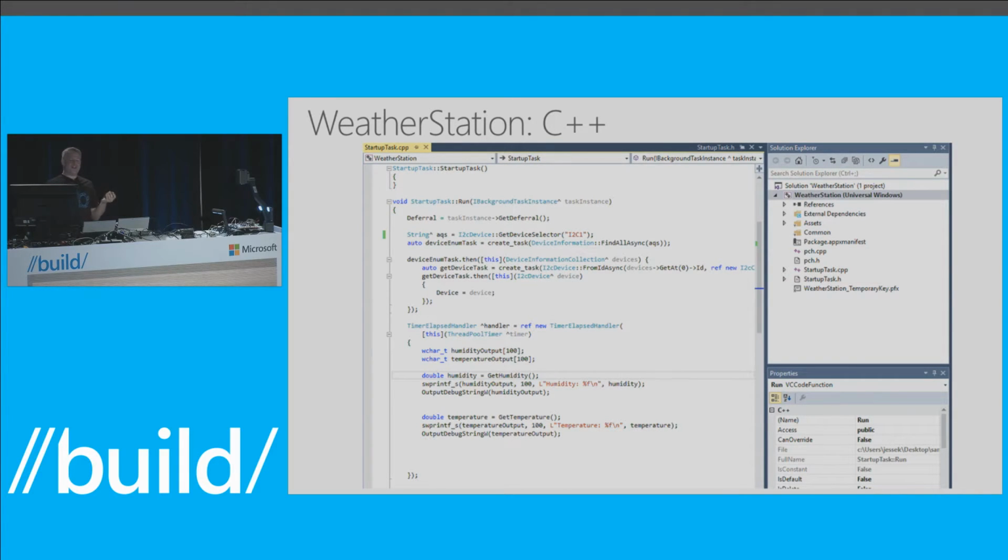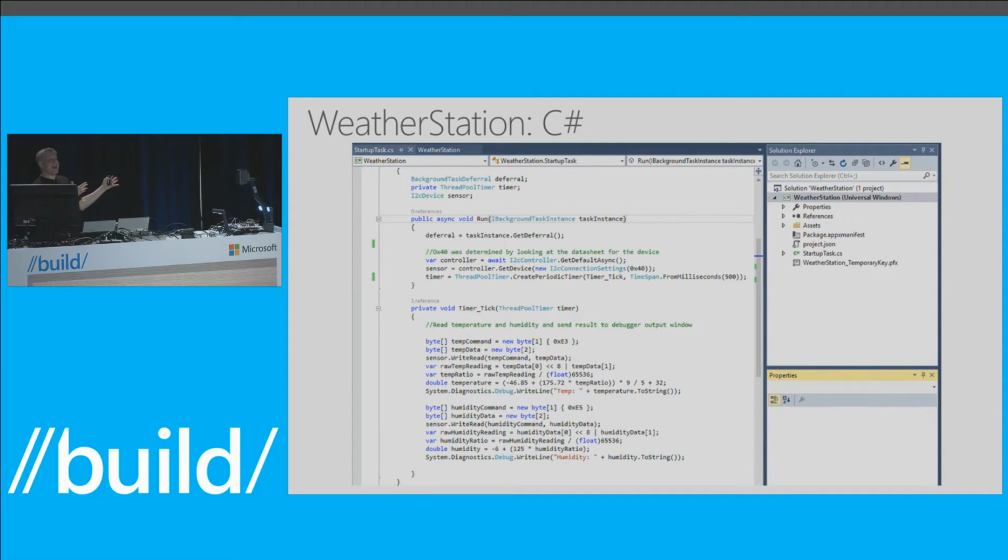You also get the weather station in C++. So here we're doing it as a startup task, so it's a background task. We have a run method. The run is going to get the I2C bus, make calls against it, and then at the bottom we have a timer which is going to elapse and handle the timer event. And basically we pull the humidity and pull the temperature. C++ code. And guess what ends? C#. There's the exact same weather station in C#.